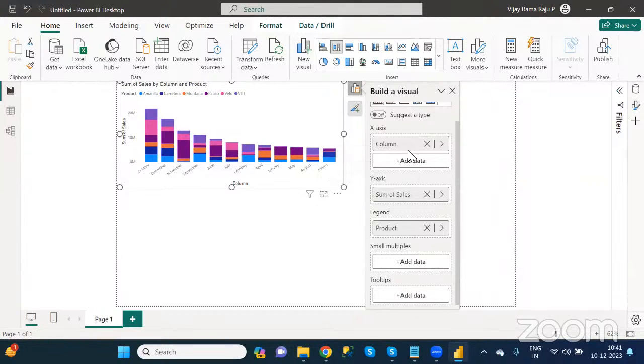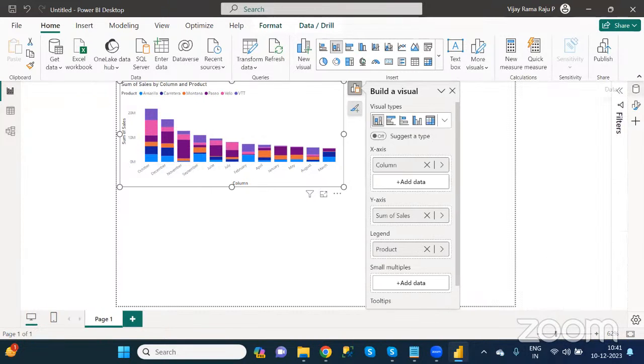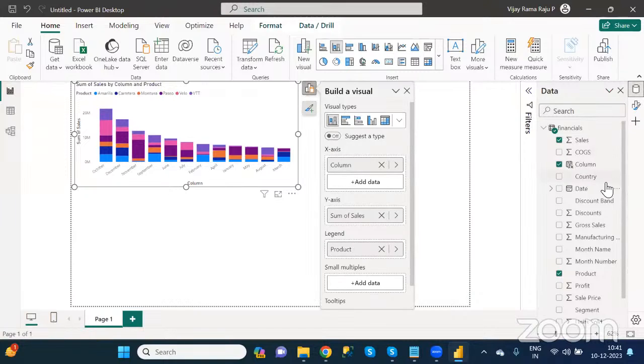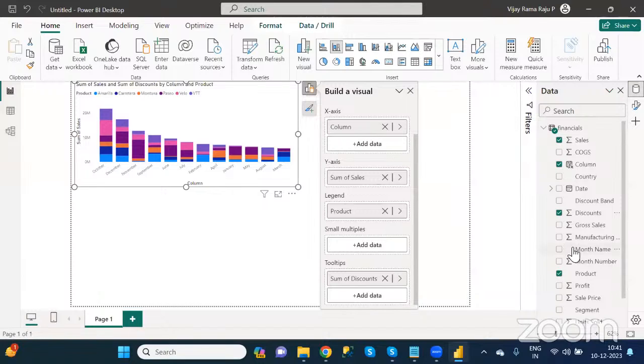That means by default, whatever columns you have used in the x-axis, y-axis, and legend, those values are shown in the pop-up window. If you want to see more values, then you can drag and drop those columns in the tooltip itself. Suppose, for example, see here, I want to put more values in the tooltip. Okay, there is a discount. See here, there is a discount. Not only this one, you can put a number of columns here.